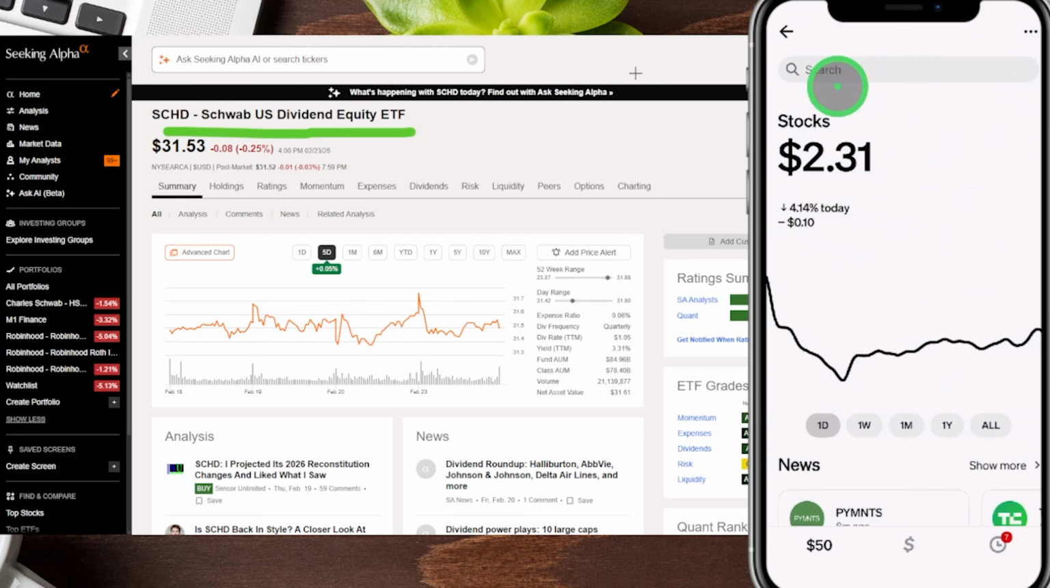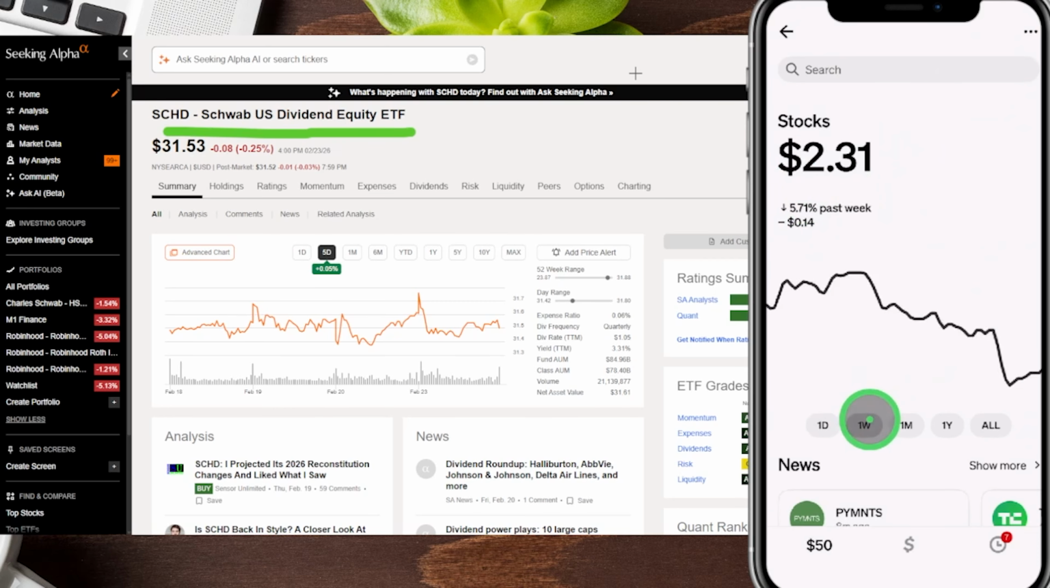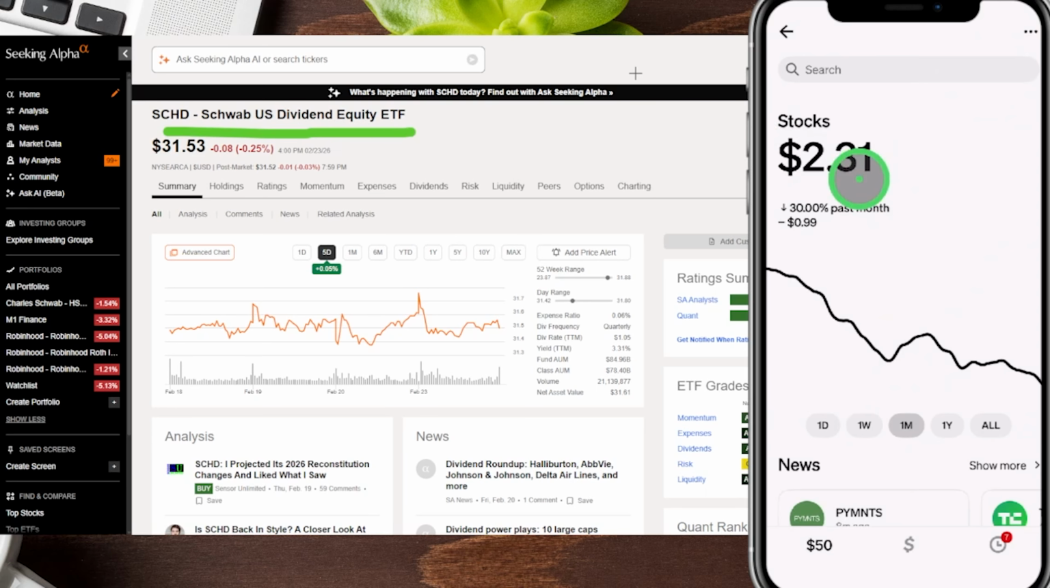So today I'm going to be investing $1 into my Cash App Invest account. You can see right over here, our total value on this account is $2.31. We had a pretty big drop today of 4.14%. Let's go ahead and take a look at our week. You can see here it's down about 5.71%. In the month, down about 30%.